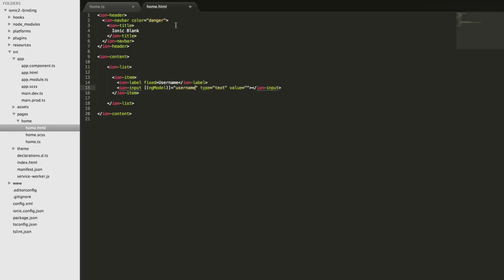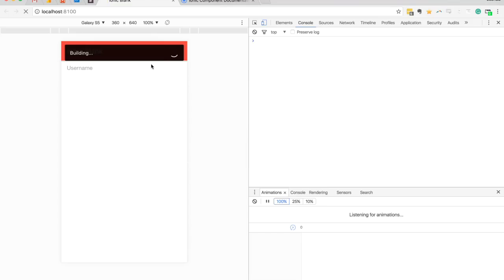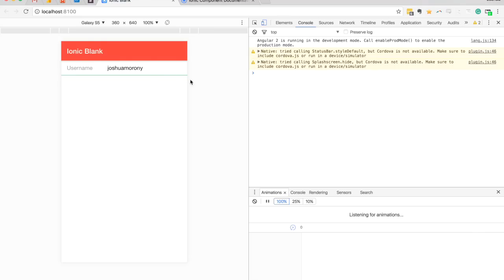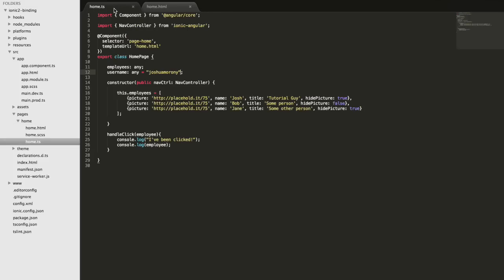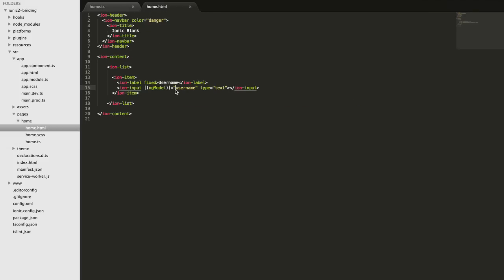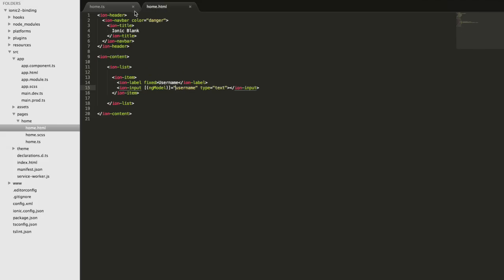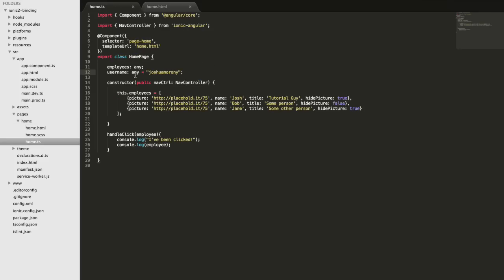If I save that now and jump back into here, so we're actually going to have to get rid of this value here, which is setting the value to blank. But once I get rid of that and take a look, you can see that the username is now being displayed here. So this obviously allows us to use this variable here. But we could do the same thing using interpolation. But the important thing to note is that not only is this grabbing the value from the TypeScript file and putting it in here, if we make a change to this in the template, it's also going to be reflected against this member variable here.